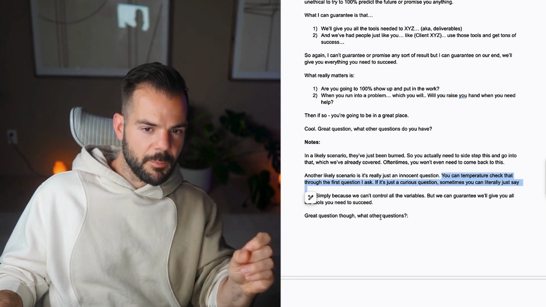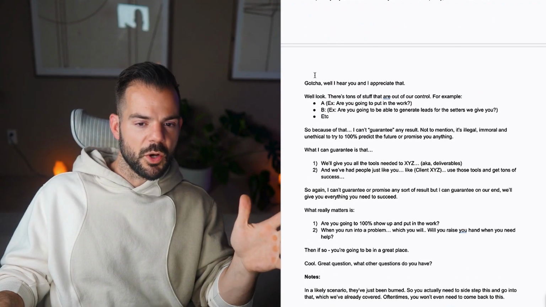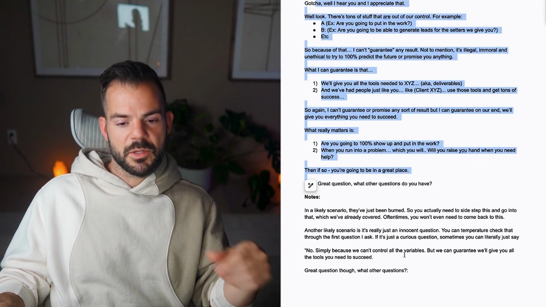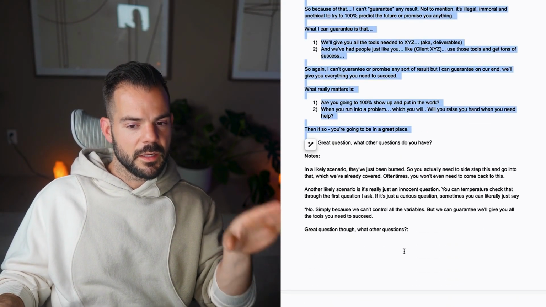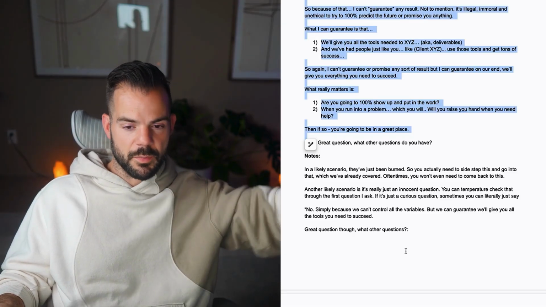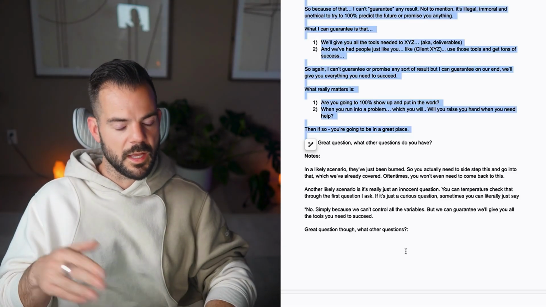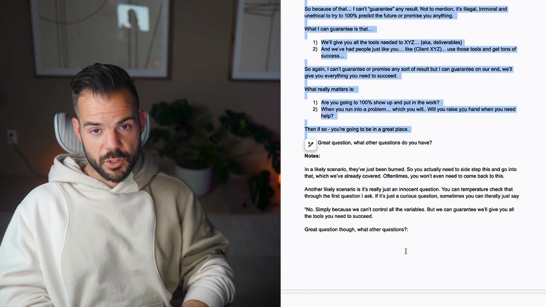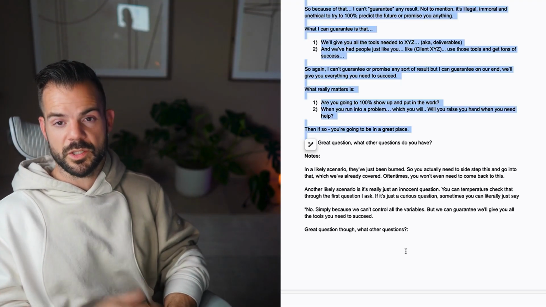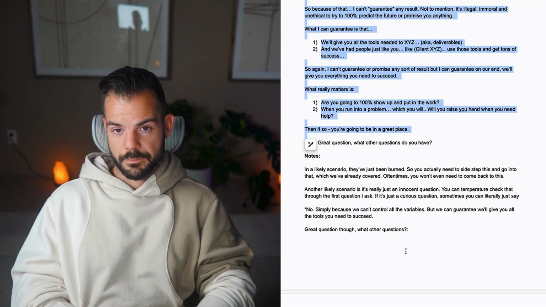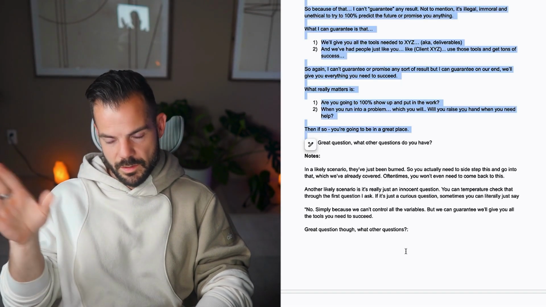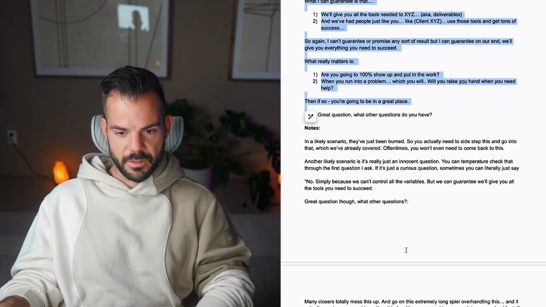If they're very hung up on the guarantee, then you would go through this whole language. But don't use this if it's not necessary. If it's just "I've been burned," handle "I've been burned." If it's just curiosity, just be like, "No, we don't, because there's too much out of our control. But that's a great question. What other questions do you have?" And they're like, "Oh, okay." And it's just a thing on their checklist. They'll move on. All right.